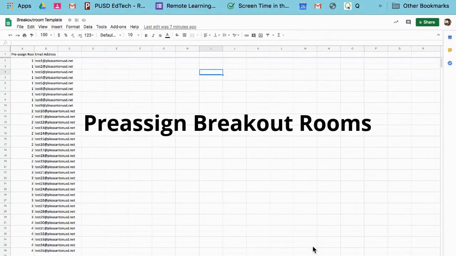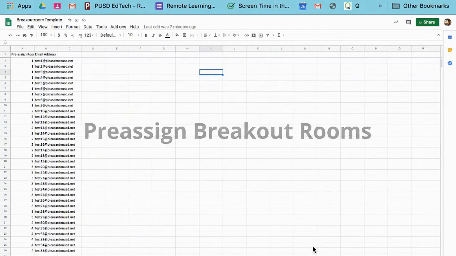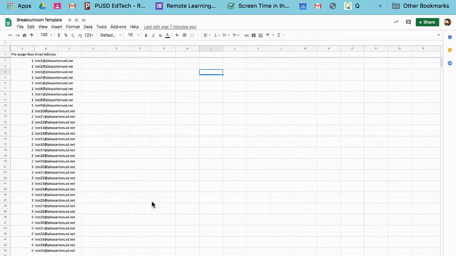So I want to talk about uploading a breakout room template into Zoom. So you'll see right here, I have a document. You can go ahead and make a file and make a copy of this document. But you'll see I have pre-assigned room numbers and test email addresses. And I need two columns, a pre-assigned room name and email address.